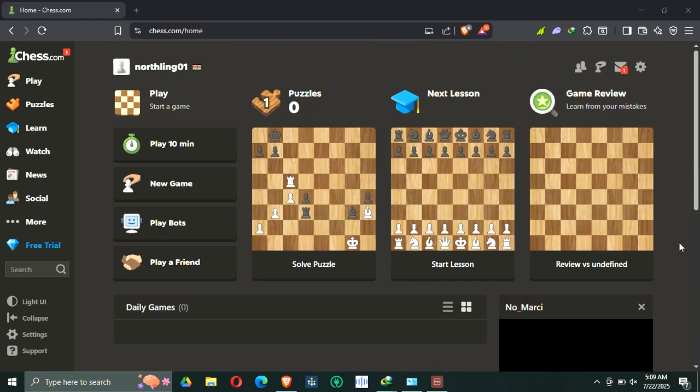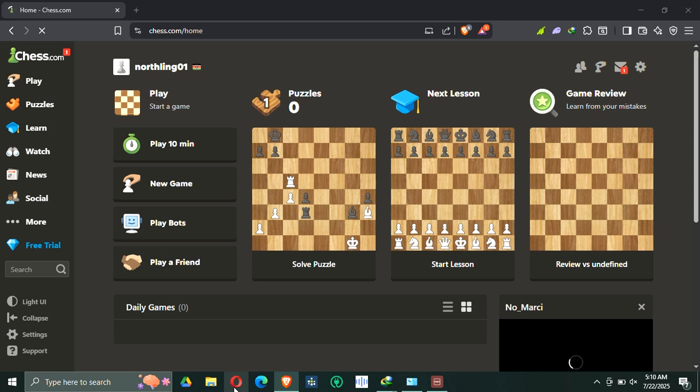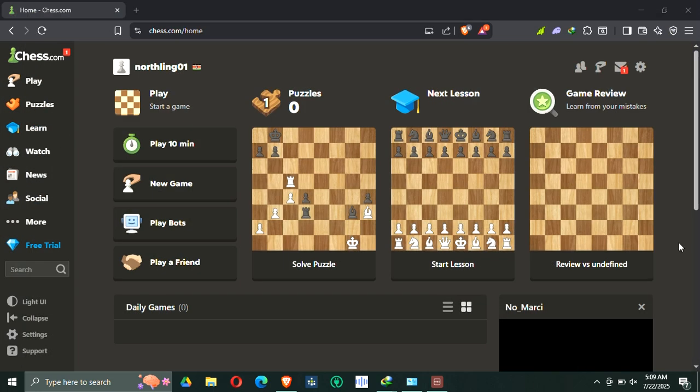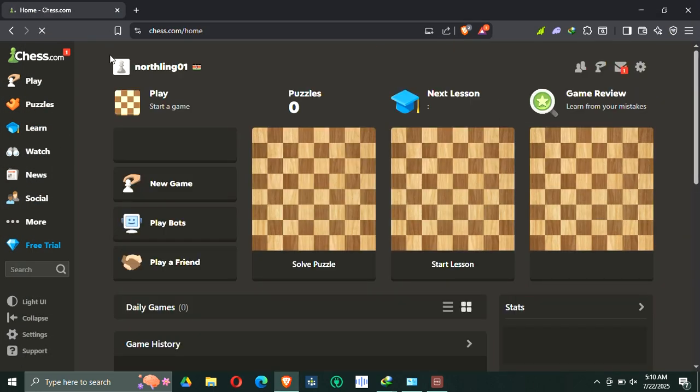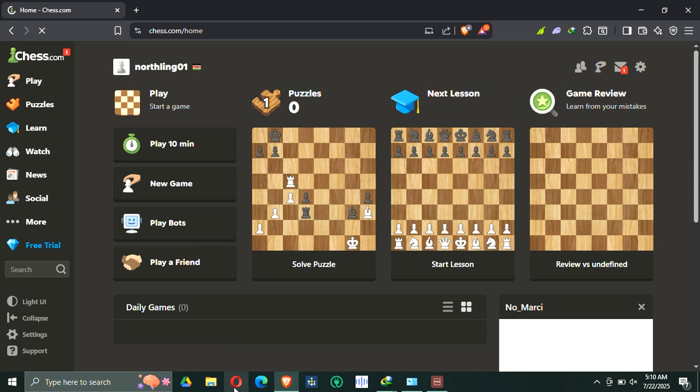Solution two is to try a different web browser. Sometimes the issue isn't with your internet, but with the web browser you are using. Open chess.com in another browser. If you are currently using one browser, for example, Google Chrome, close it and try opening chess.com in a completely different web browser like Mozilla Firefox, Microsoft Edge, or Safari if you are on Mac. Attempt to log in or play a game on chess.com using this new browser.